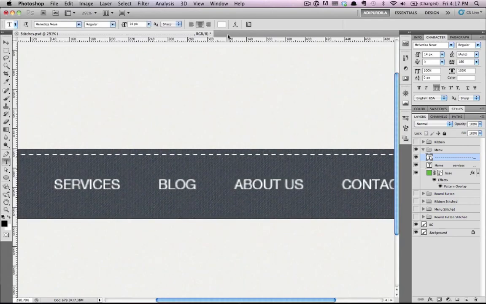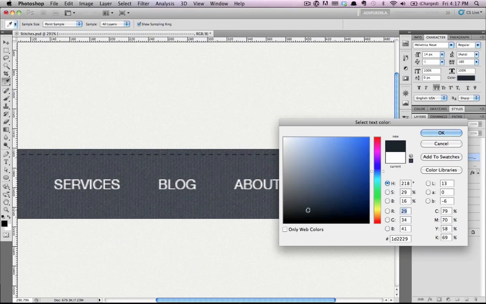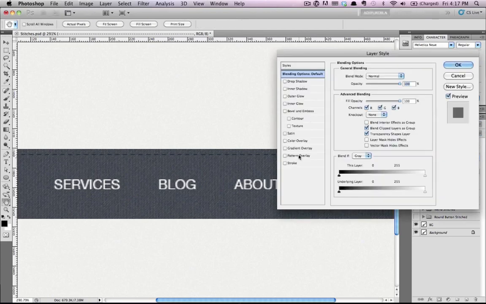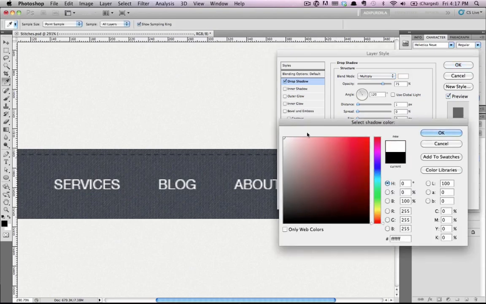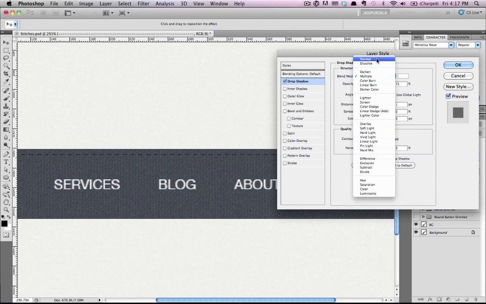So for color, I'll choose a darker color than the background they're sitting on. So I will grab something like this and double click the layer, select drop shadow, uncheck global light, distance is 1, size needs to be 0, color will be white, and don't forget to change the blend mode from multiply to normal.